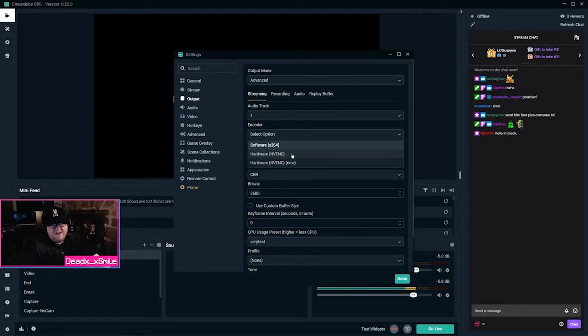That doesn't say that here, does it? You see software or hardware. Well, CPU and GPU are both hardware. Software is going to be CPU. x264 is a CPU intensive encoding algorithm. Hardware, you see where it says NVENC, that is an NVIDIA based encoder, hence the NVIDIA ENC encoder. And if you're going to use that, you're going to want to use new.